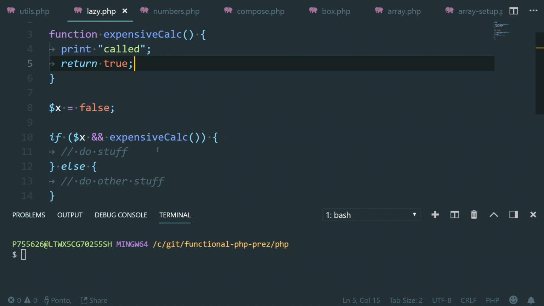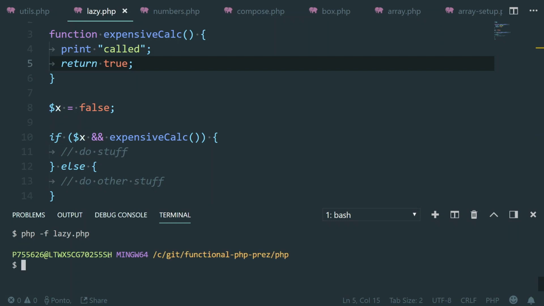my question is for everyone. I'm going to do a little quiz, show of hands. How many people say expensive calc gets called at this point? Anybody? Nobody. So I assume everyone then thinks expensive calc doesn't get called, and we can verify that really quick. So let's run that down here on my terminal, lazy PHP, and we can see, in fact, called was never printed, so it wasn't called. Does anyone want to shout out the reason why it wasn't? X is false. Right, X is false, and so expensive calc isn't called because of short-circuiting.